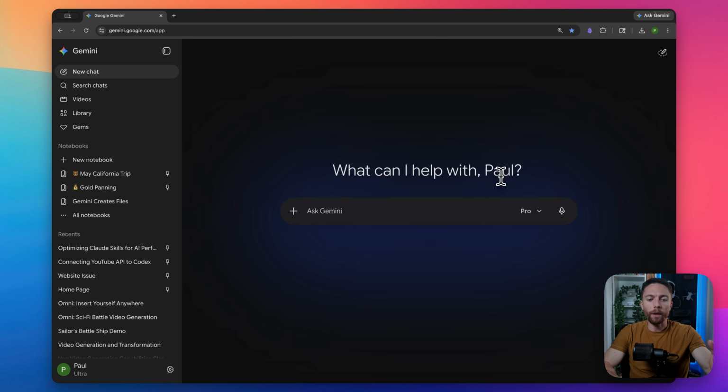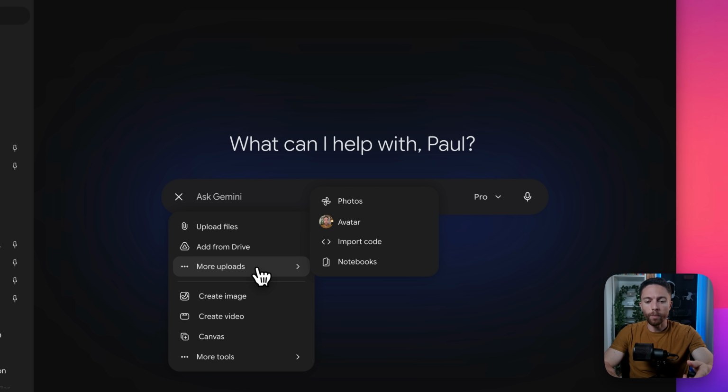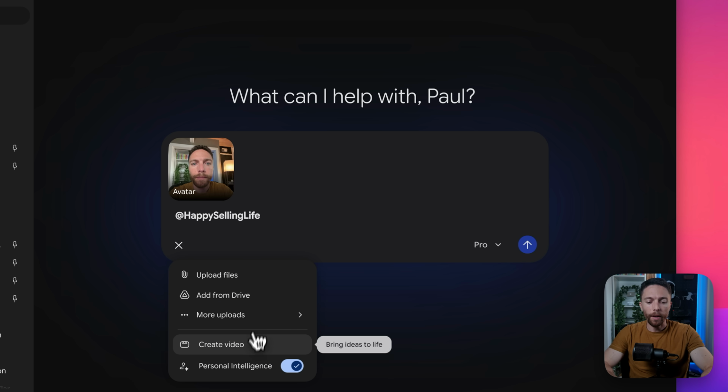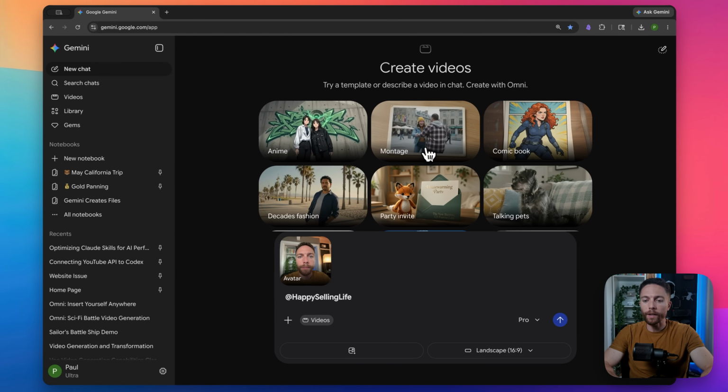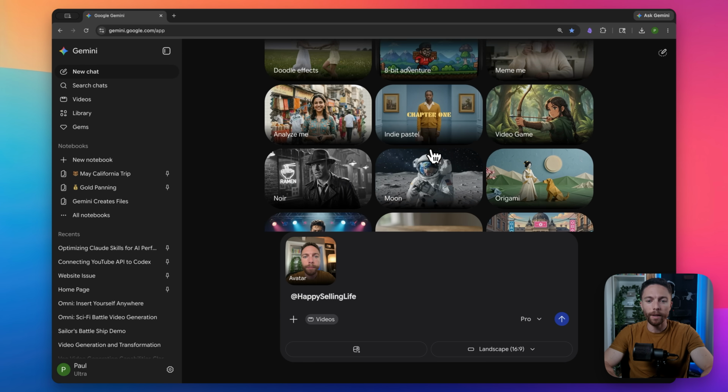With your avatar now set up, you can access it inside of Gemini by clicking on this plus icon, and under more uploads, you'll see your avatar. If you select it, it will show the name of it, and you can describe how you want to be inserted into any scene. You can do this for both images and videos, but the real standout here are the videos. If you select this, there are all these predefined templates that you can use, and some of these are pretty awesome. I've been playing around with them.